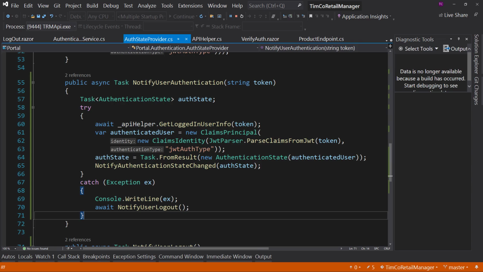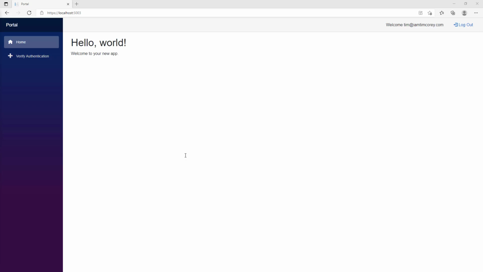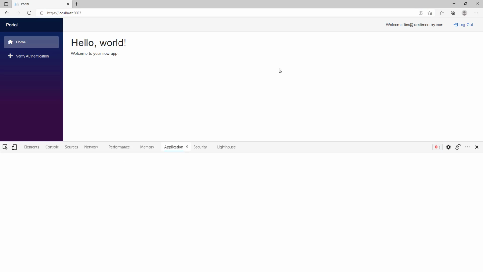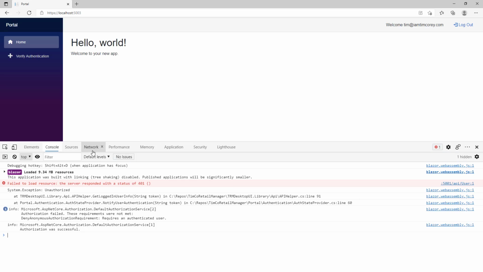Let's start this up. And what should happen is that when we get that exception that the token is invalid, because we get a 401, then we log off the user. And it's not happening. So let's verify why. First of all, let's hit F12, look at our developer tools, go to console. We are getting a 401.